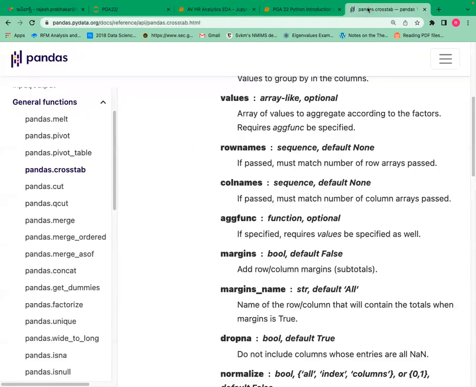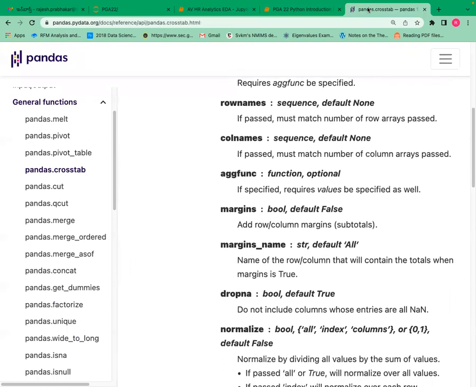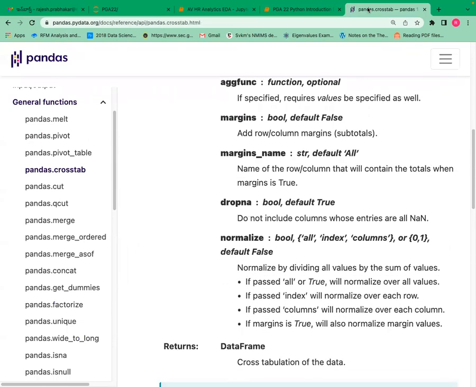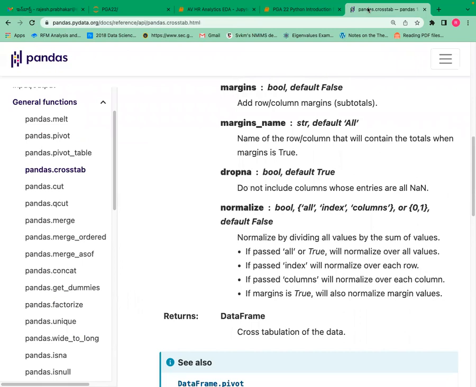Any other command is there? Margins, name, normalize. Normalize is there. If passed all are true, it will normalize our values. If passed index, it will normalize over each row. If passed columns, it will normalize each column.